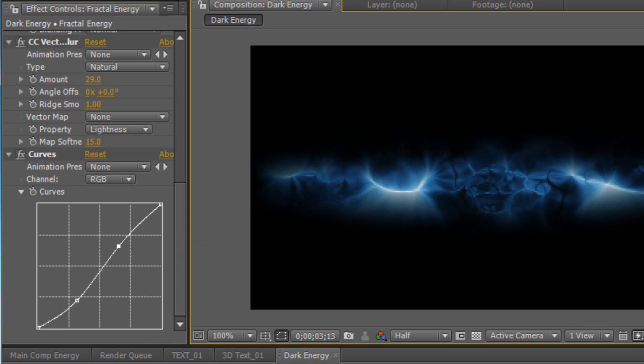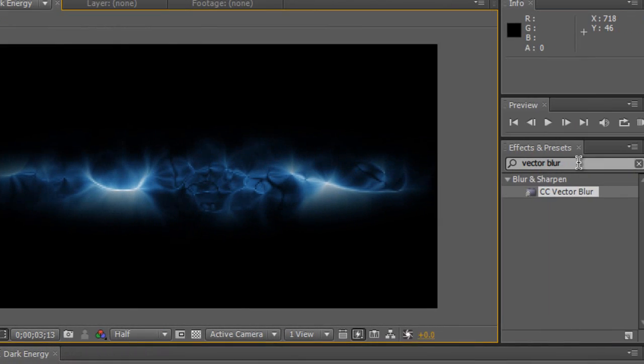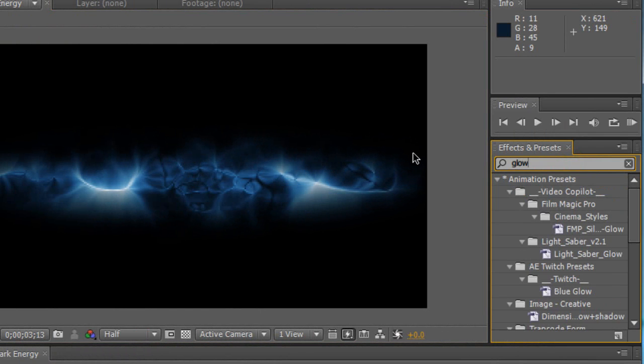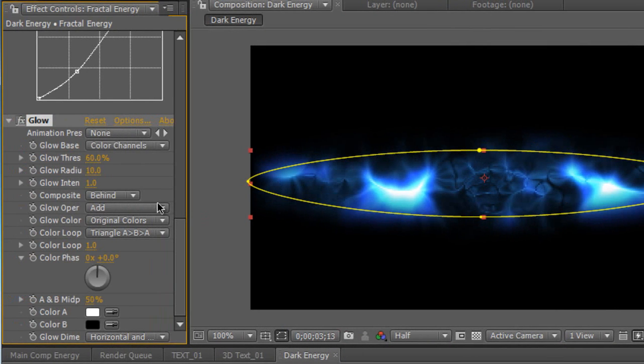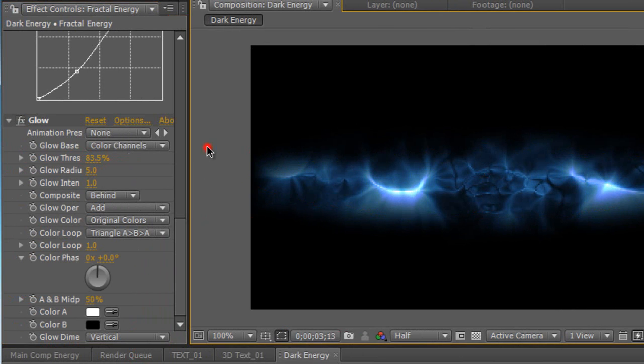Now we can add a glow to this to enhance it. So let's go to the effects and presets and type in glow. And under stylize, you see glow. Drag that into the layer. And we're going to change the radius down to maybe about 5. Threshold up, so it's not as strong. And change the glow dimensions to vertical right here. So we have this nice looking effect.